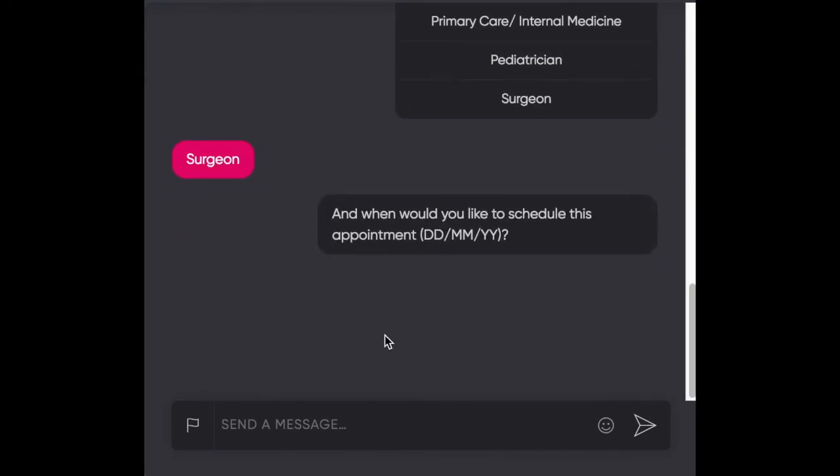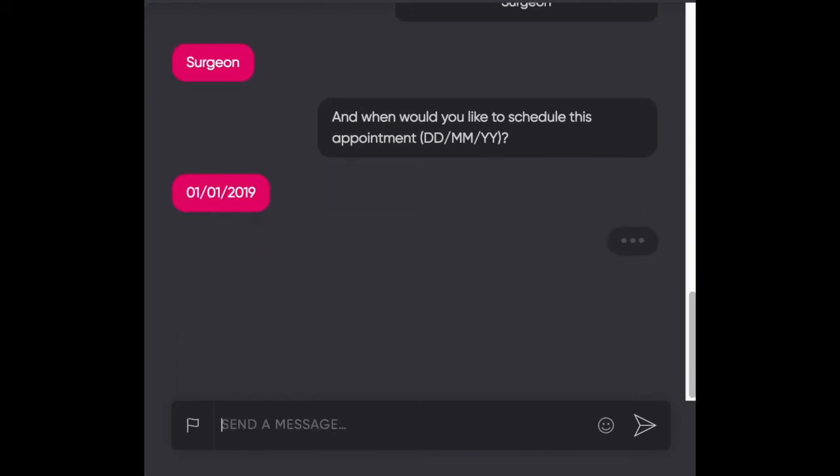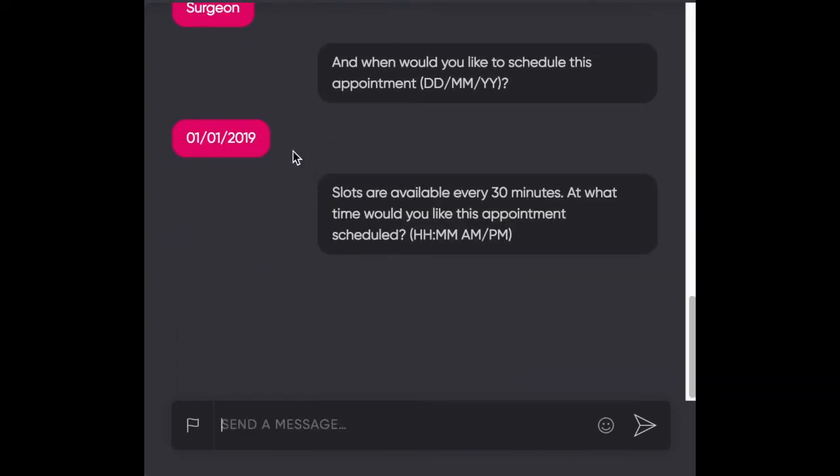And perfect. Now it's asking me when I'd like to schedule this appointment. So I'm going to give appointment information here and say, let's see, almost forgot what year it was. Perfect. And as you can tell, I didn't enter exactly what they asked of me, but it still registered that I was talking about 2019. Perfect, it's giving me the available slots, and I'm going to give a time period for this. So we'll say 12:30 p.m.